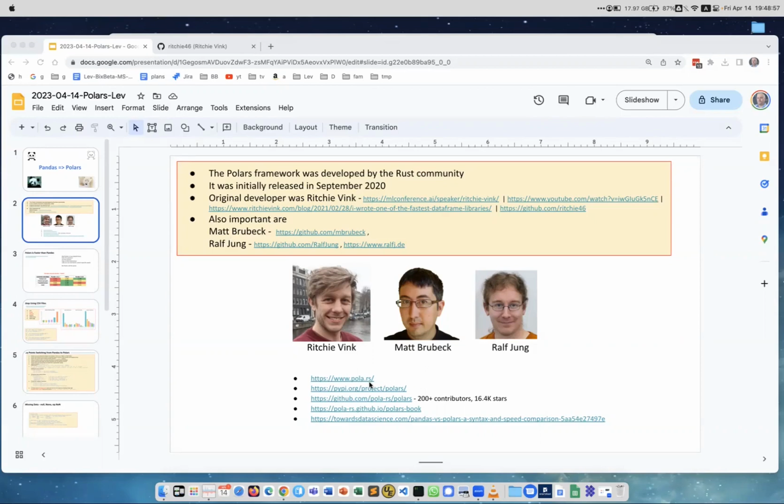So this is the main website, and this is PyPI, where you can learn how to use it, but it's pip install polars. It's easy. There is a GitHub repository. There is a book. There is very good documentation on this website. And this is actually the GitHub repository for the book. And that's a good article on Towards Data Science comparing Pandas with polars and also doing speed comparison.